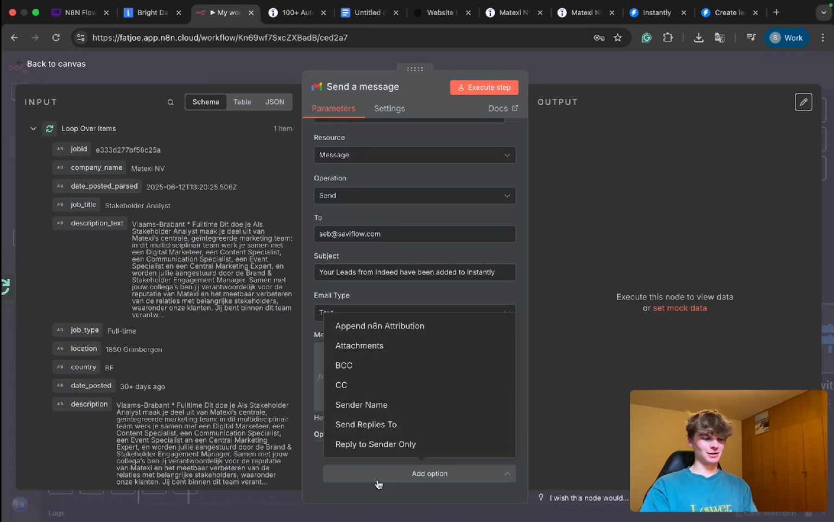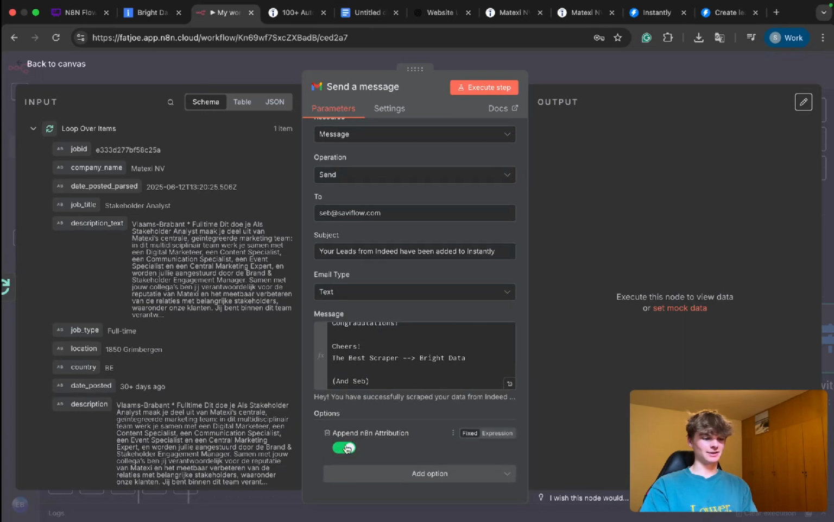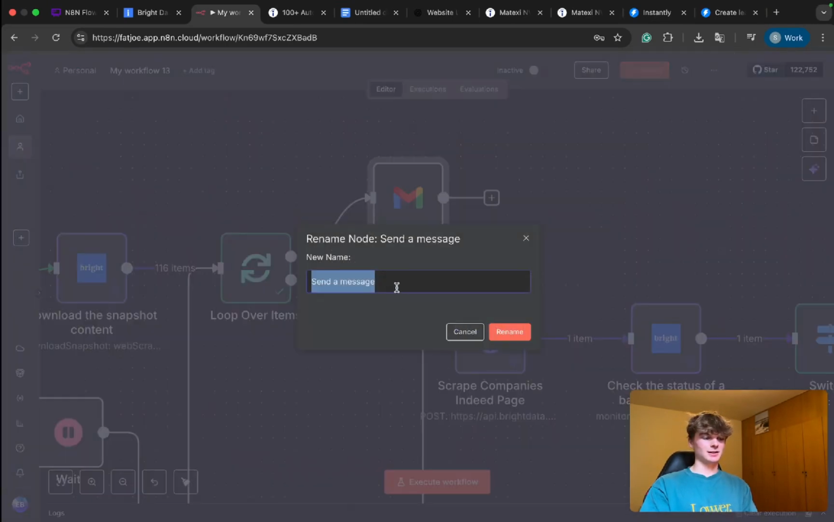Okay, and then the last thing I'm going to do here is tick off append to n8n attribution so that their signature isn't at the bottom of the email when it's sent. Send email once flow is finished.